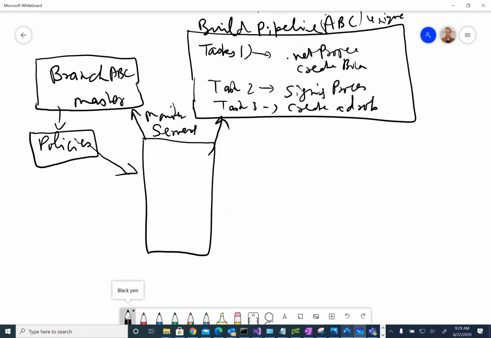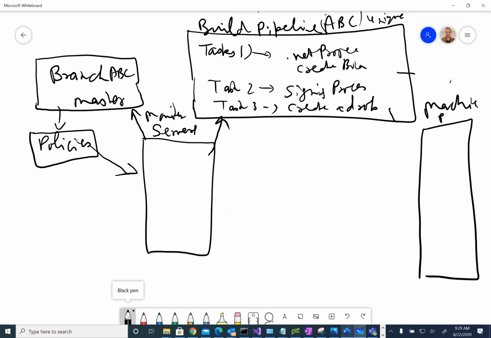And behind the scenes, the build pipeline has tasks along with this building task. There is also getting a machine from a queue. So there is a pool of machines where these builds can run. Okay. So now, let me complete the full flow, and then we will discuss what each of them does.